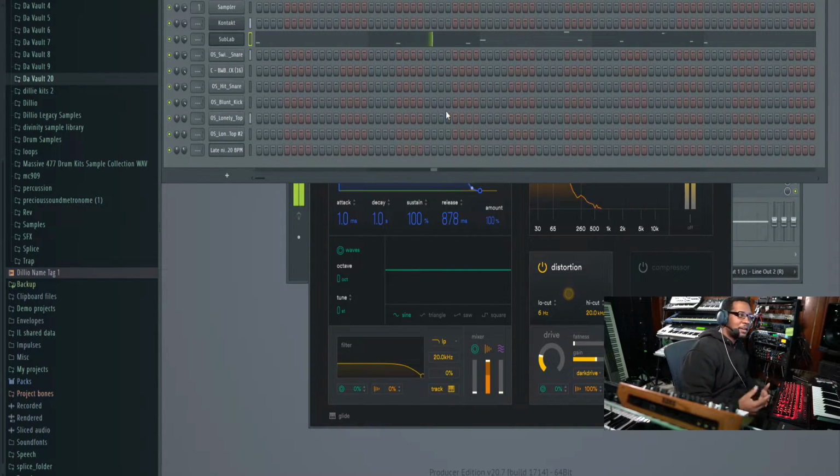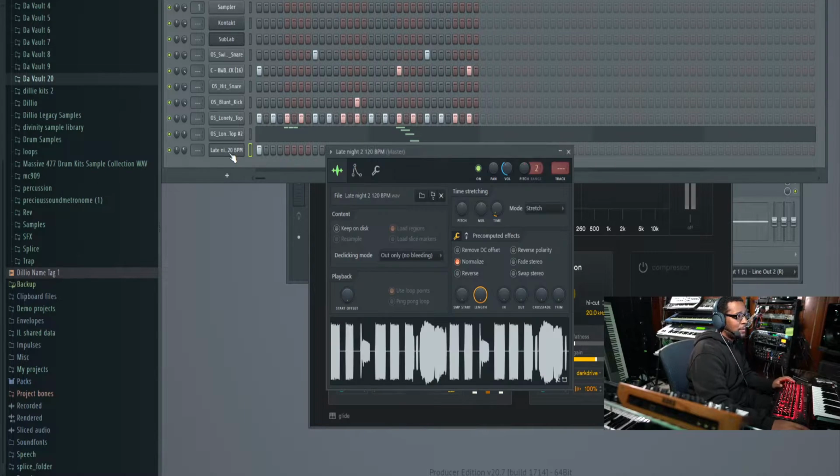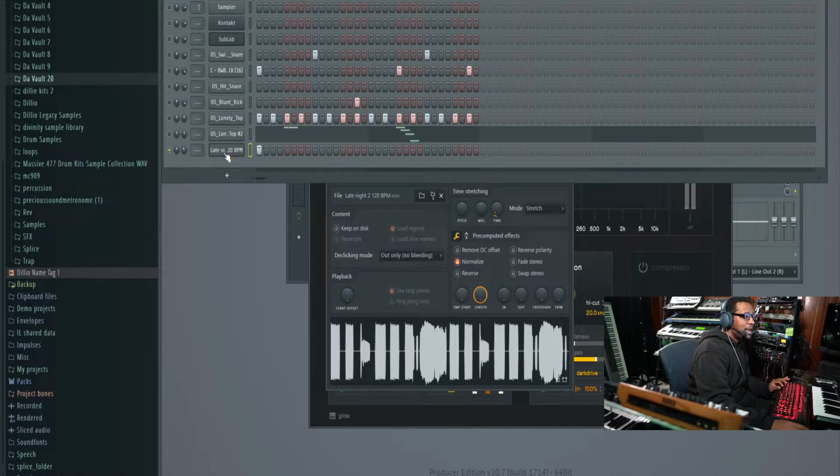We're in the key of E minor. So we're going to add a little bit more flavor to that. So I'm going to use a loop from my sample pack called Aquarium Vocal Chops. It's a sample library that I did with some vocal chops that I actually produced myself. And I'm going to click that in there.